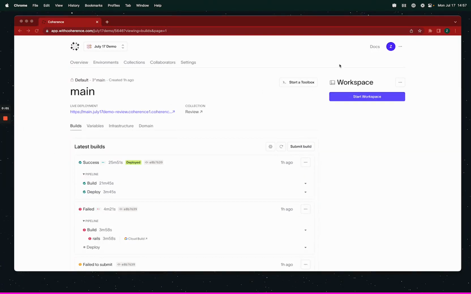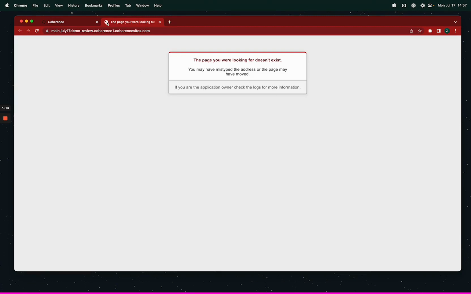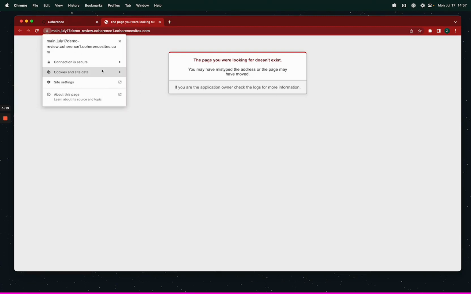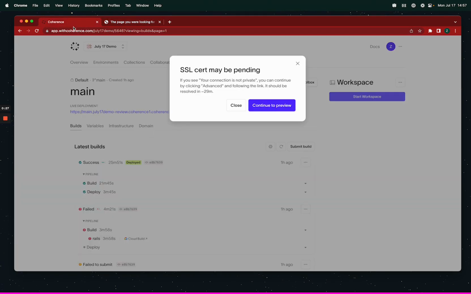All right, so it's a little bit later in clock time because I had a meeting in between, but this initial deployment after we added the variable was successful. I can go ahead and see that that SSL cert warning, by the way, is just us being extra paranoid about how long Google takes to provision certs, because this is totally fine. And yeah, I see a 404 from Rails, which is what I would expect.